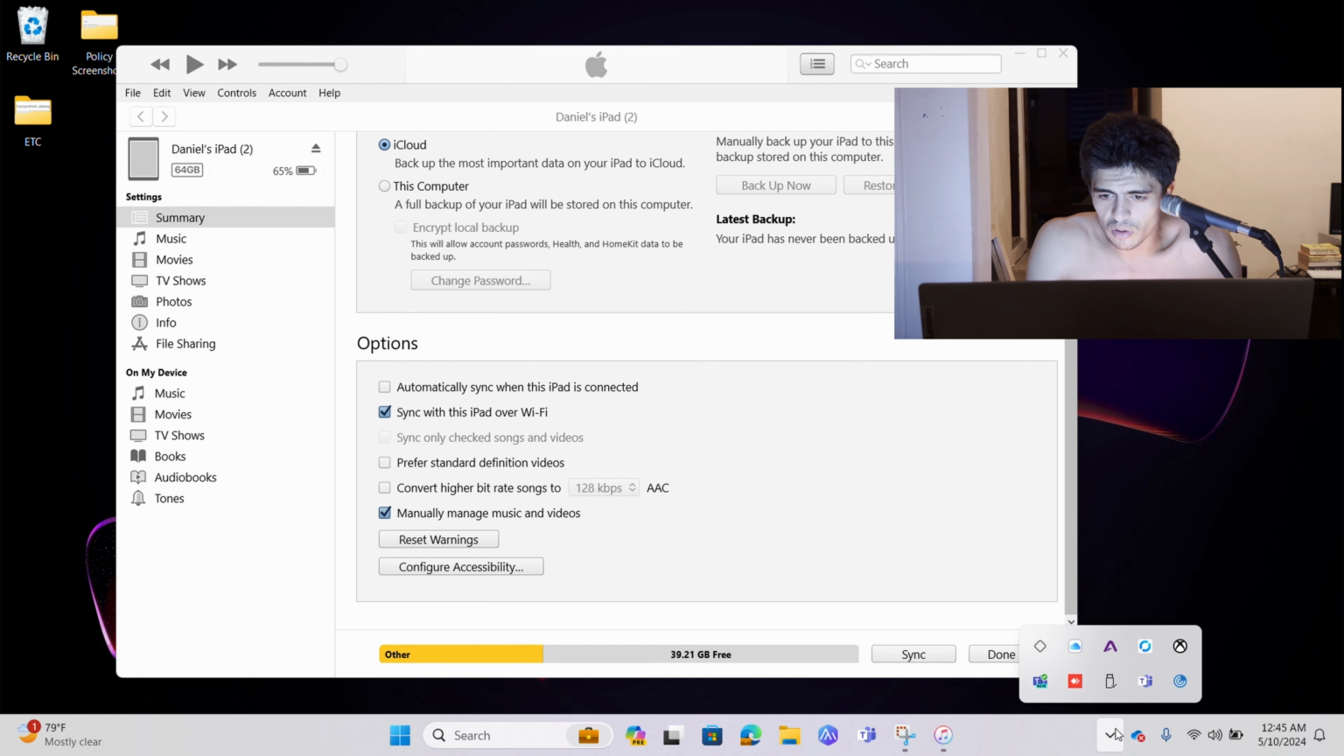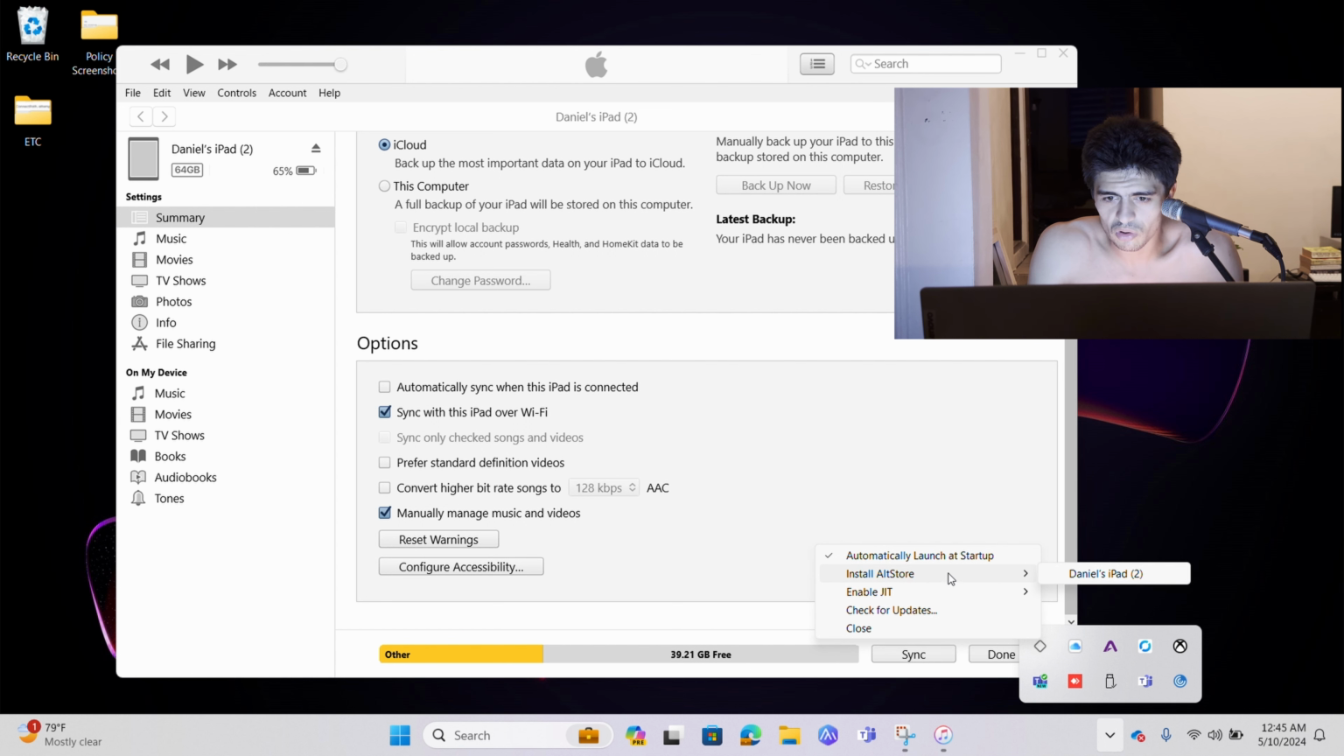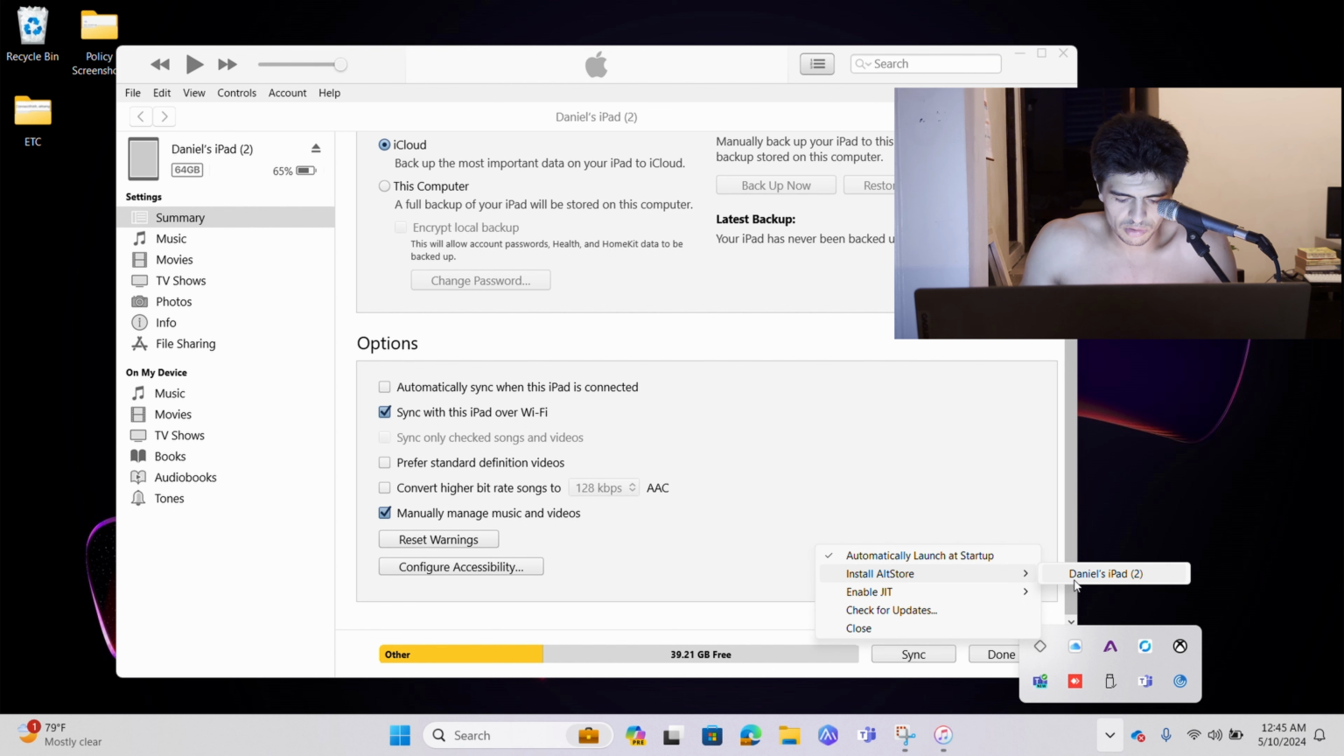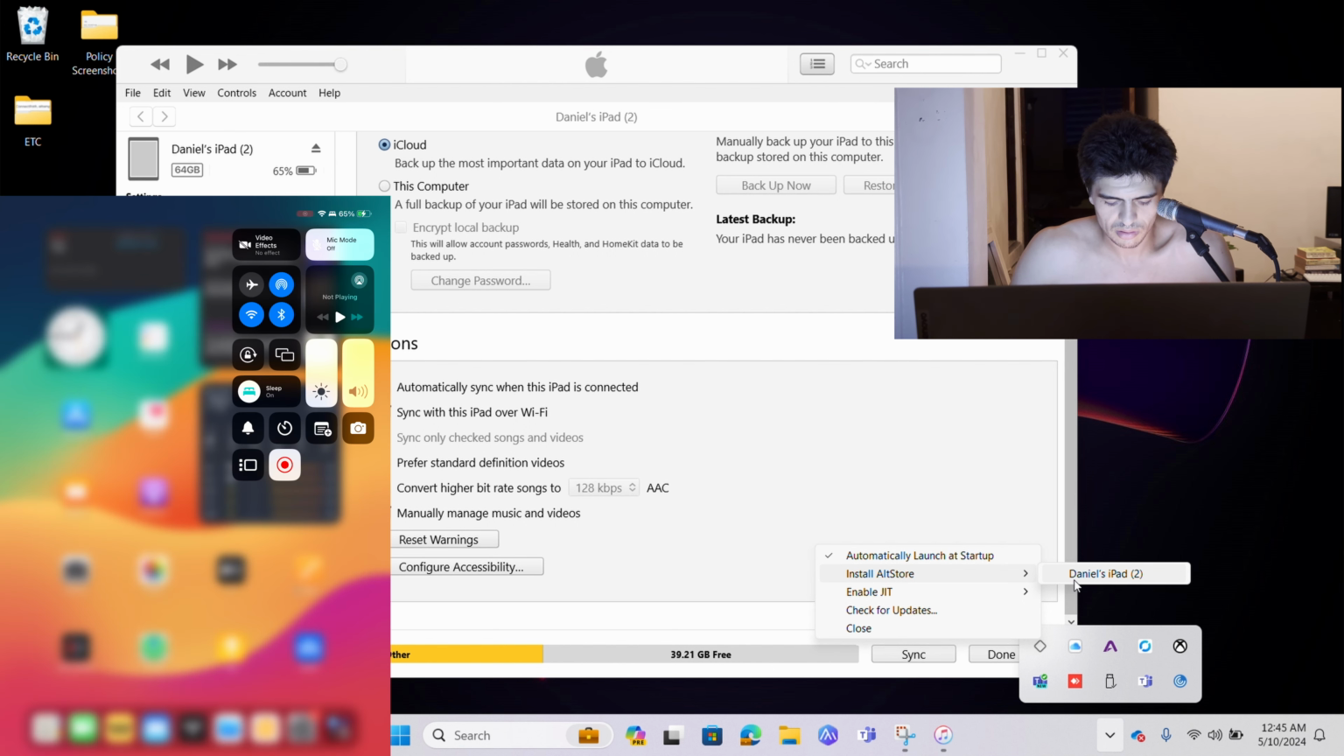So now we're going to go back to the AltServer. Excuse me. We're going to go to install AltStore, and there your device should now show up. Just make sure that sync with this iPad over Wi-Fi is checked off. We're going to hit that. Before I do that, I'm going to screen record on the iPad so you guys can see that it is installing.